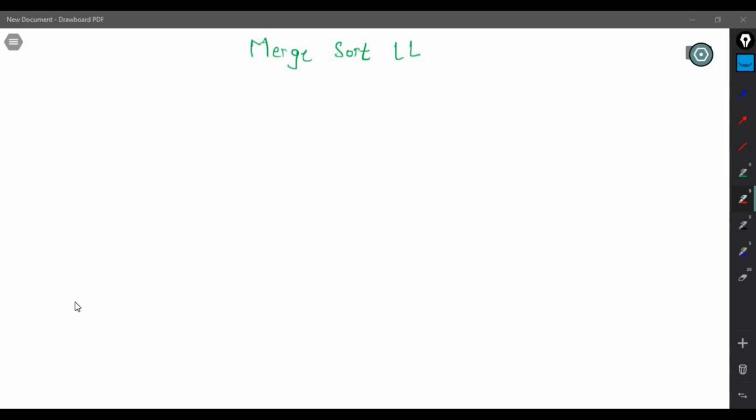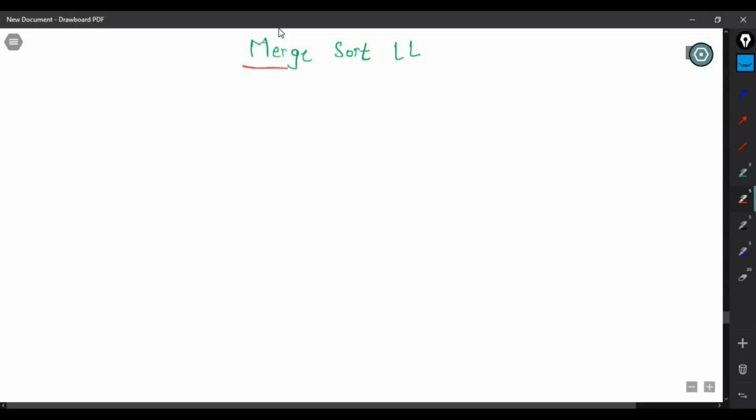Hi everyone, so in this video we will discuss the merge sort algorithm on linked list. So we know merge sort is a divide and conquer algorithm. So let's take one example and see how merge sort will work on a linked list.